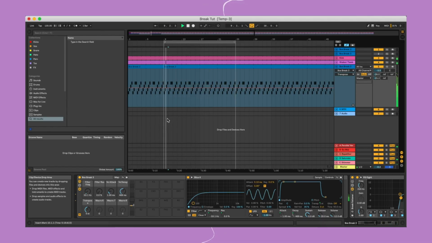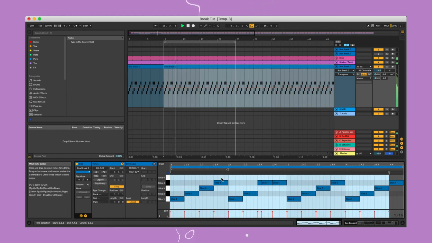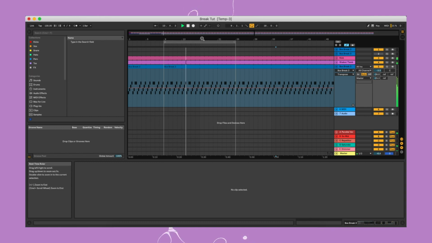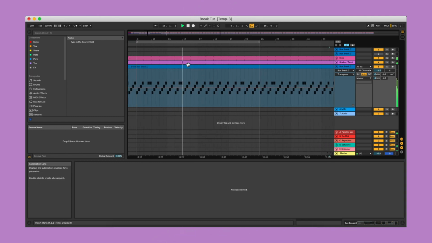So I've got a break here which I like and have chopped up using the techniques I detailed in the last breakbeat tutorial. I've also mapped the transpose like in the last tutorial, which will be useful later. For this first technique, we're going to use some of Ableton's MIDI effects to create some interesting break patterns.